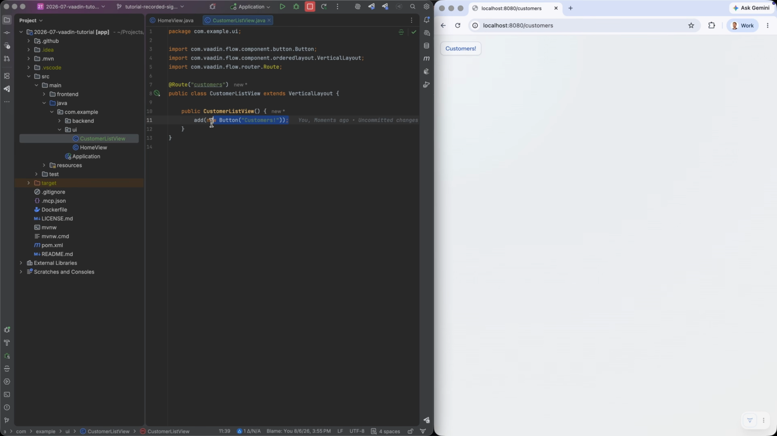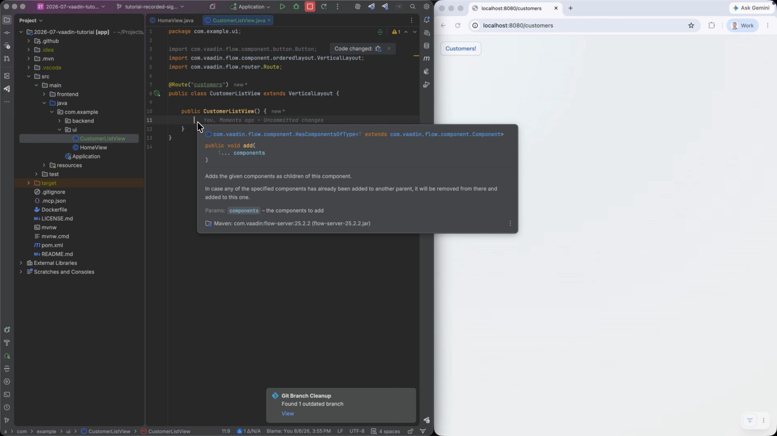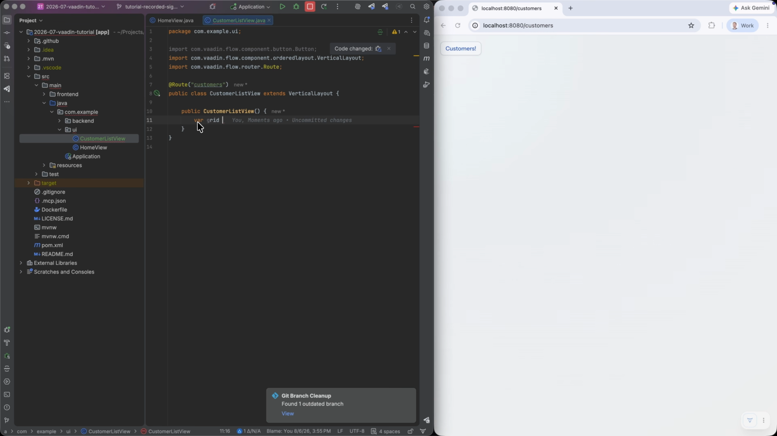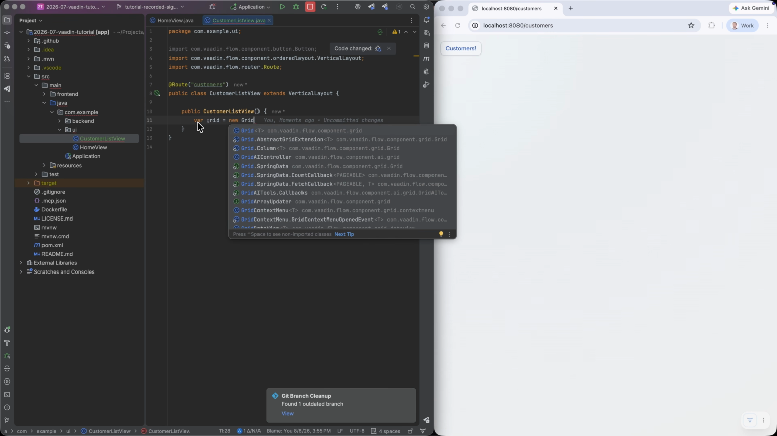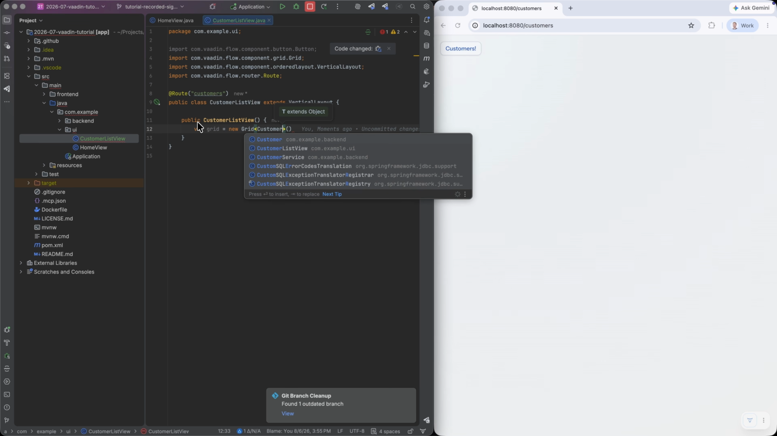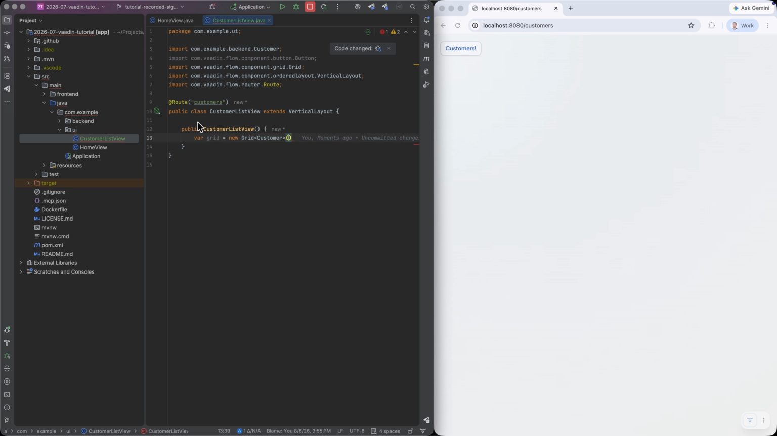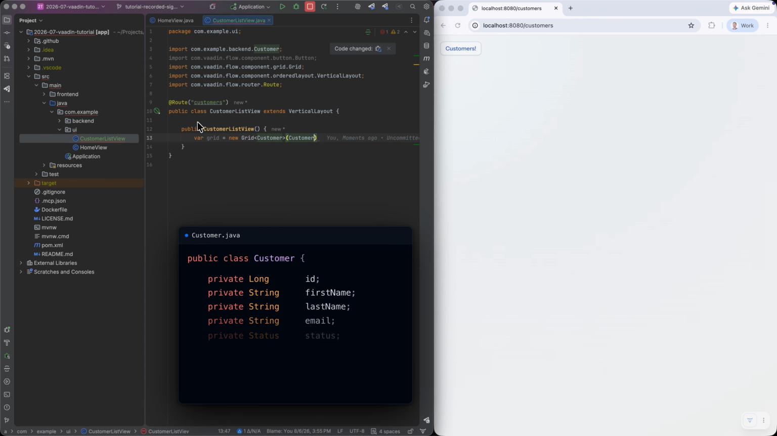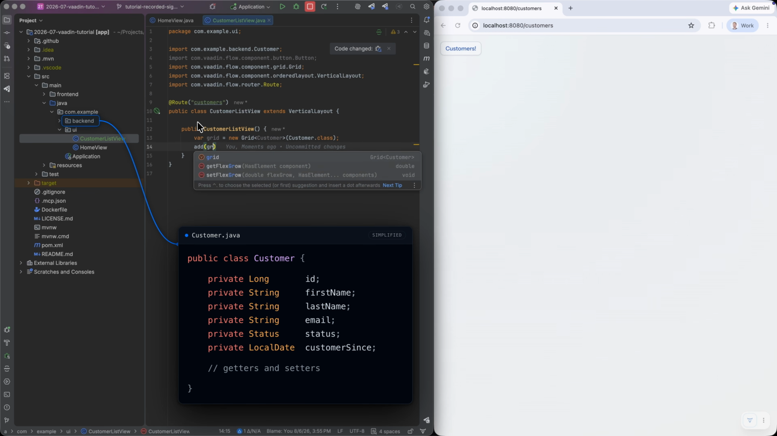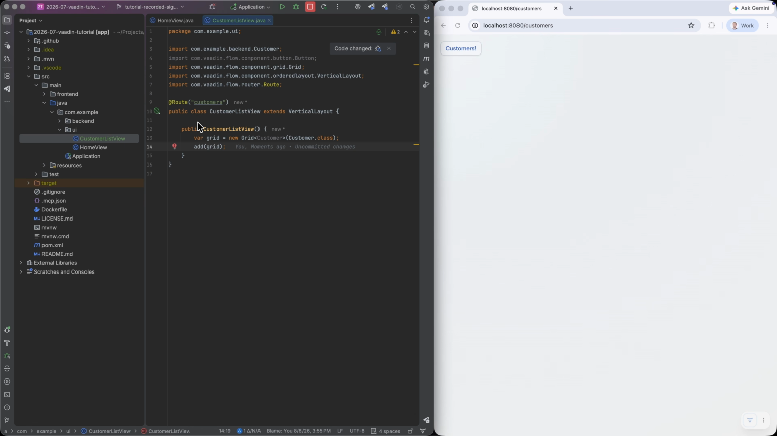Now that we've verified the view works, let's start updating the UI to actually display customers. So first, let's add a new grid component. This is kind of like an advanced table component in Vaadin. And we'll pass in customer as the data type here. It's a class that has things like first name, last name, email. And we'll also pass in customer.class as a parameter. What this tells the grid is to generate columns based on the customer properties. So we should have a column for every property in the customer class.